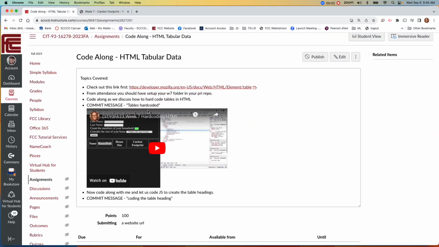Okay, so now for the next code along, let's actually take what we created hard-coded, the tables in the HTML, and actually write code to create that heading. Okay, so that's the part we'll focus on in this one. So back over in the code in VS Code.